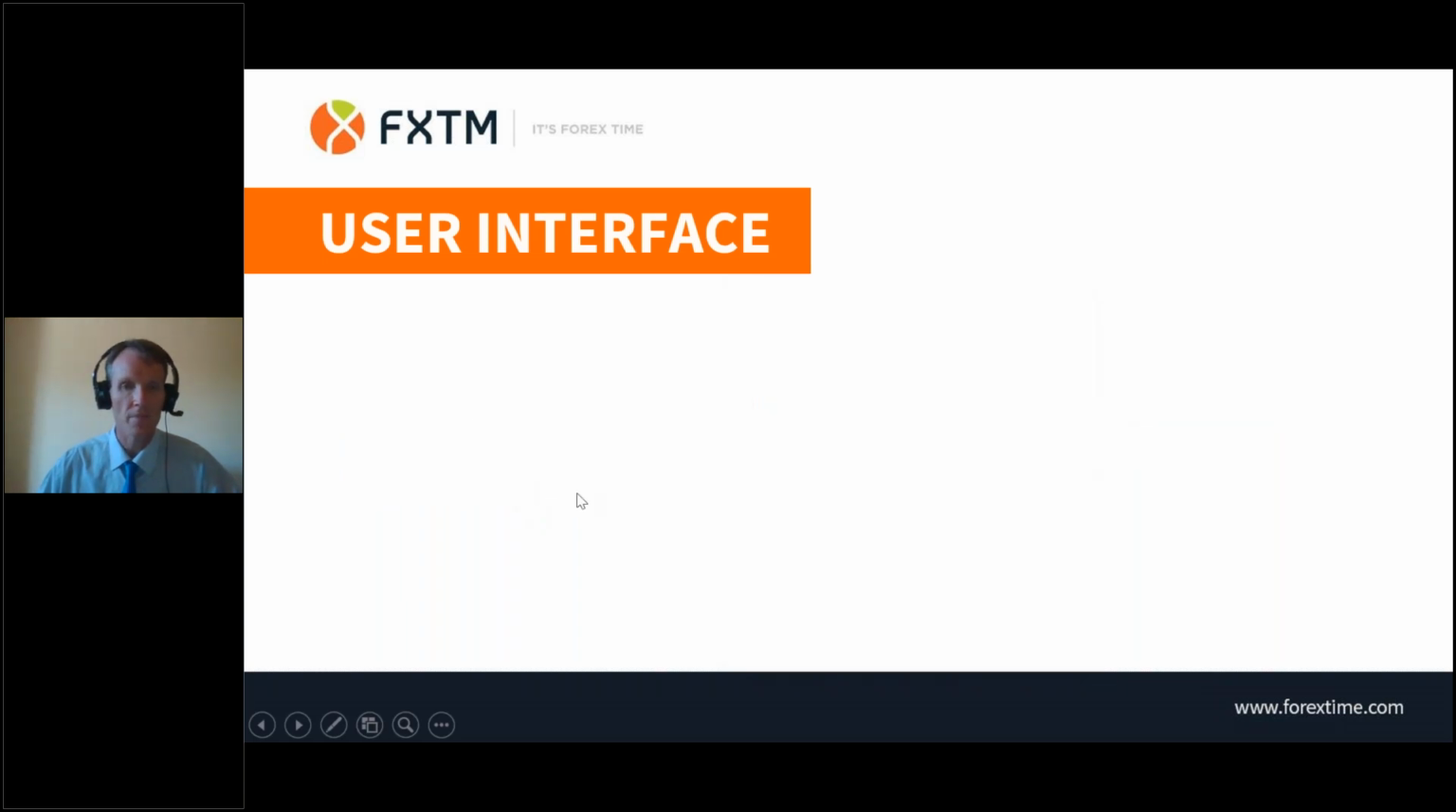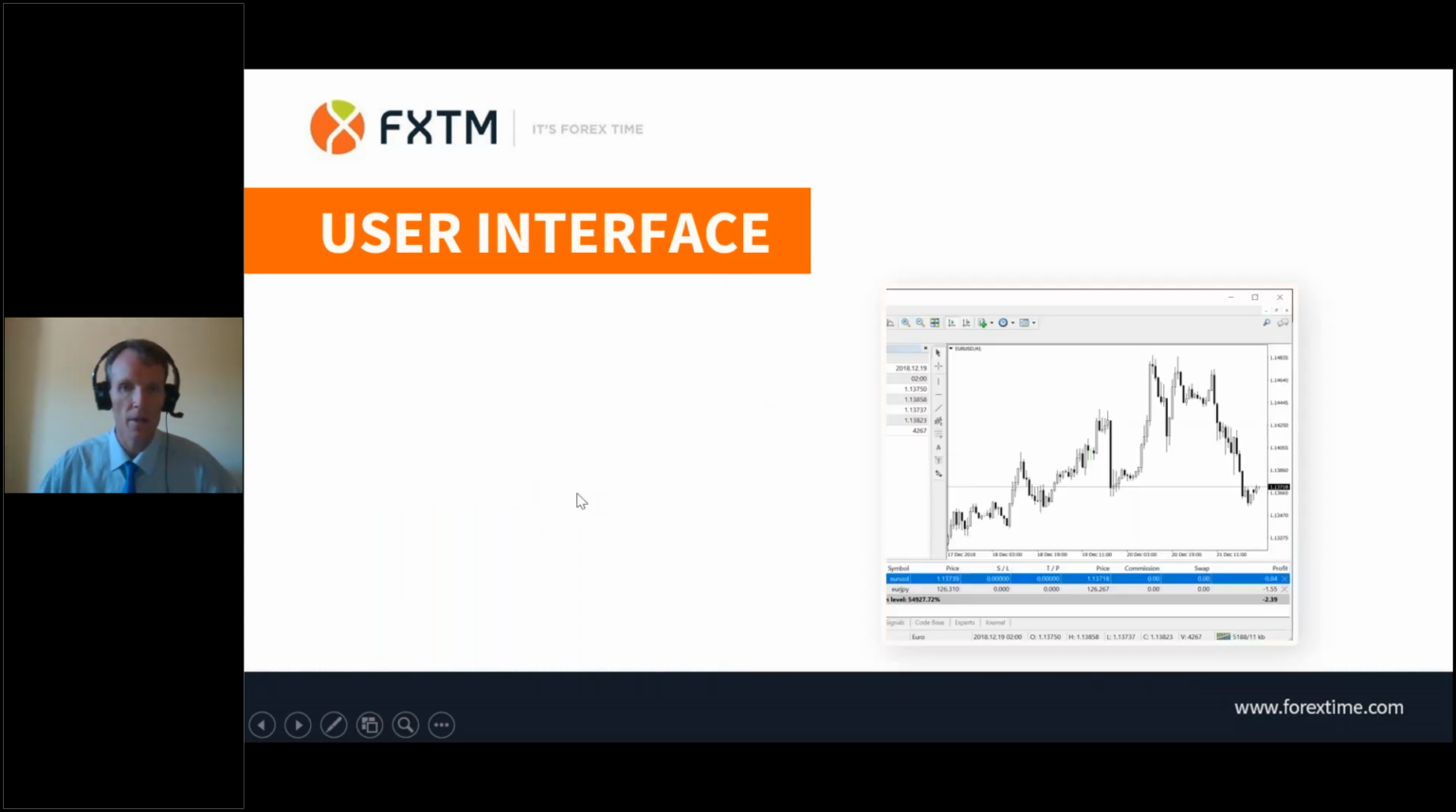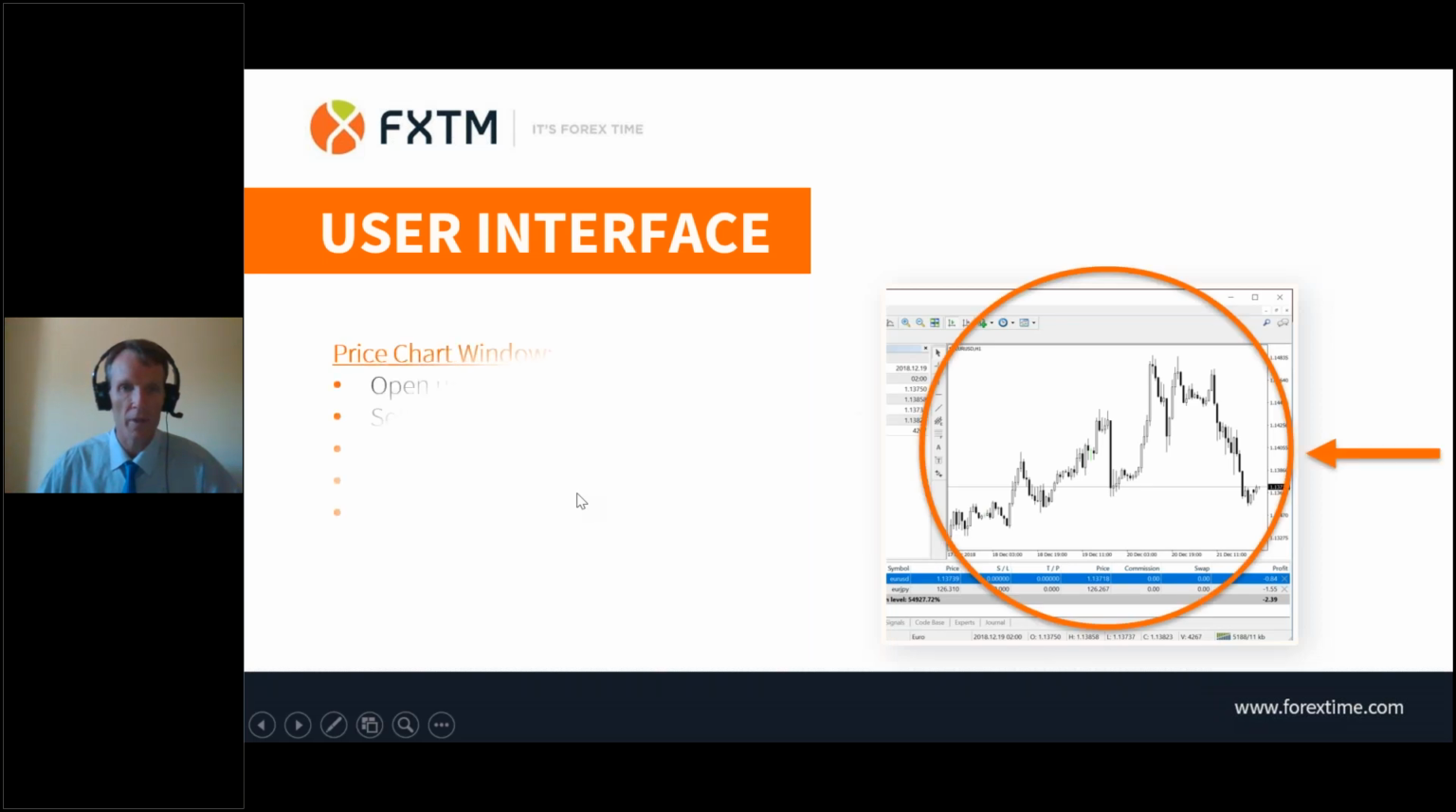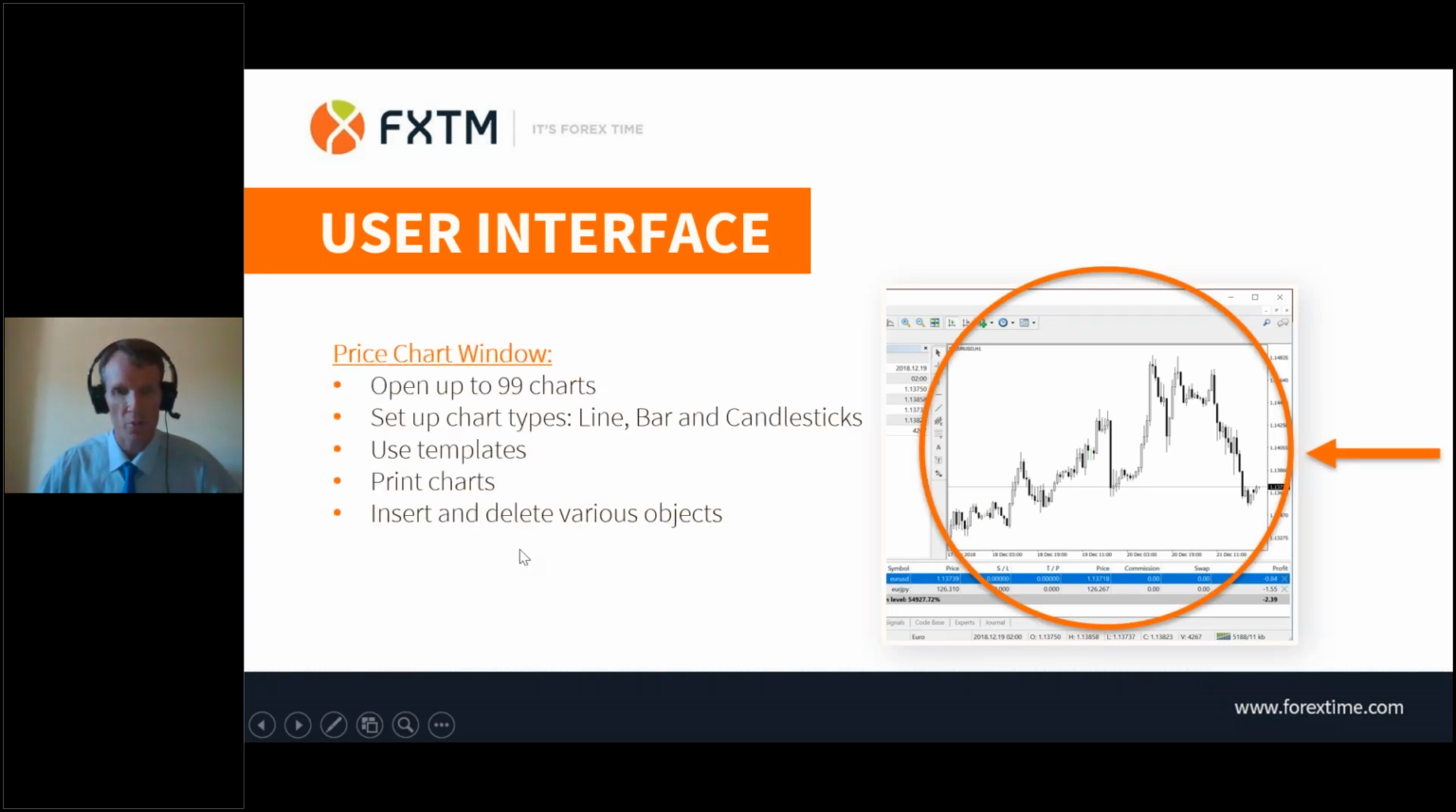Right. The next one is our most important window. That's the price chart window. Now, in this window, you can open up to 99 charts. But I won't advise you to do it because each chart you open draws resources from your computer. So normally just open the amount you want to trade. I've tested that. It's interesting. You can set up charts from here. You get different charts. We're going to go into that now. You get line charts, bar charts, candlestick charts.